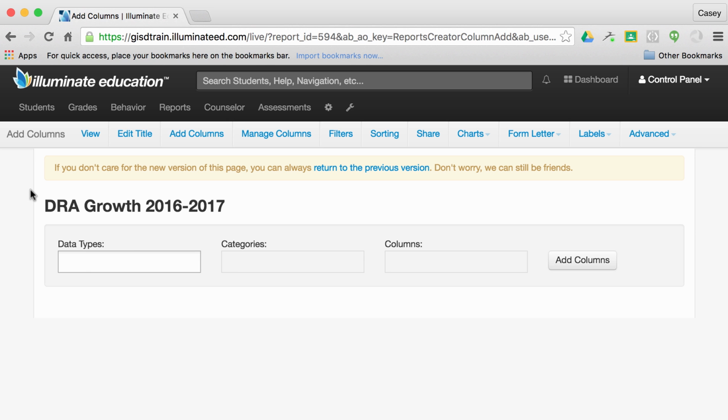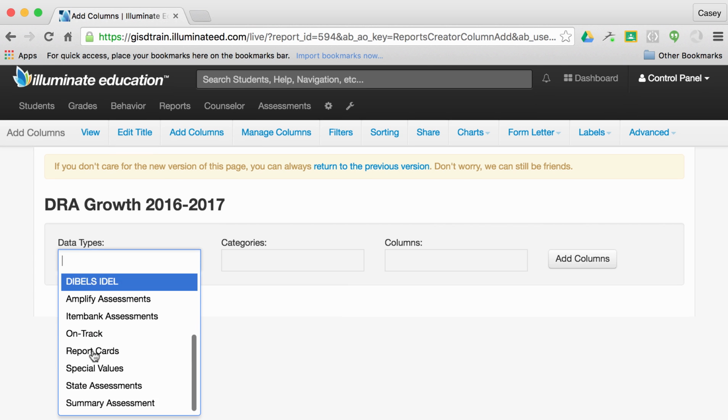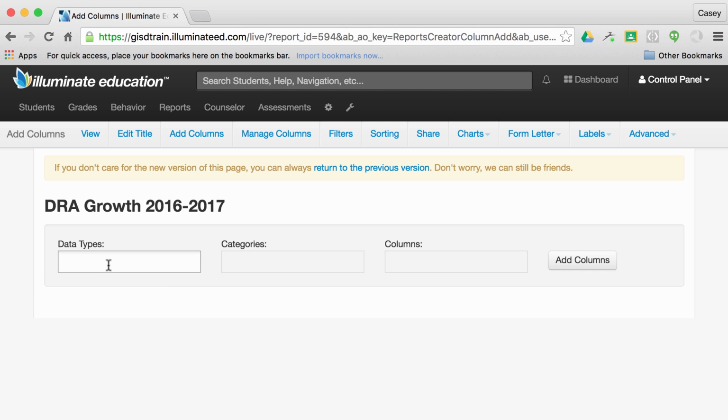So here we have data types, and if I click inside this box, you can see that I can choose from assessment, so I think that's your manual or that's your summary assessment, core data, and maybe some other data you have in here as well. So I'm going to start with my core data. So I'm going to type in core, and then click core data.